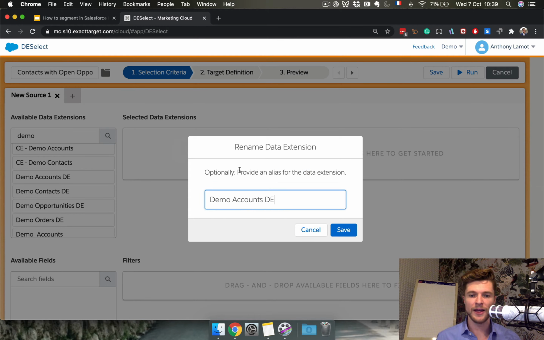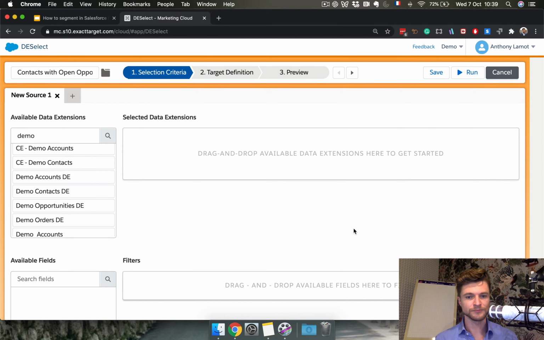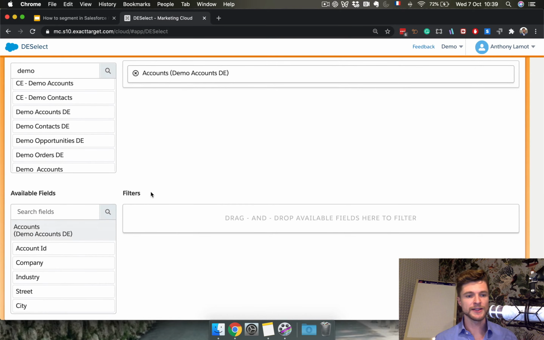And once I do that, I can provide an alias. So in case you have very long data extension names, or maybe are using synchronized DEs, you can rename that just to make it a little bit easier to read as you go through the process. So I'm going to call this accounts. There we go. And I'm going to save that. Now, the moment I do that, you can see in the bottom left section that all the fields of accounts have already been loaded, and we can use those for filters. But before we do that, I want to add more data extensions into the mix, because remember, we want to combine opportunities, accounts, and contacts. So let's start with contacts.